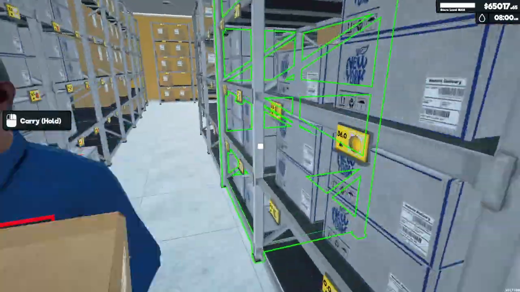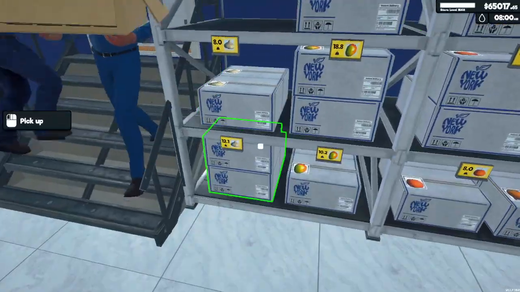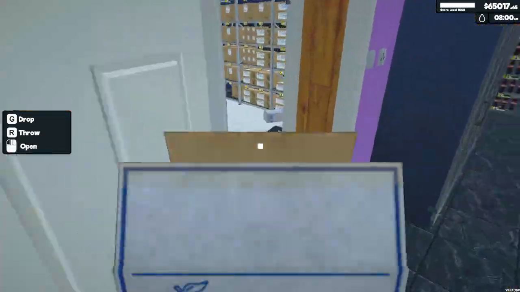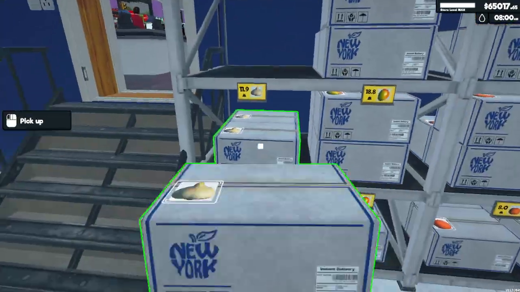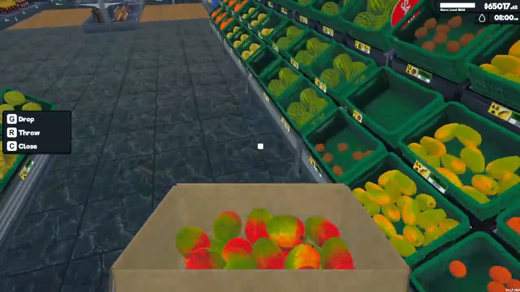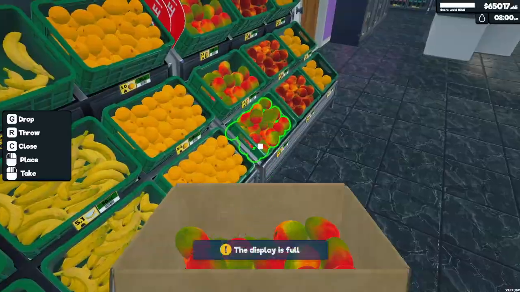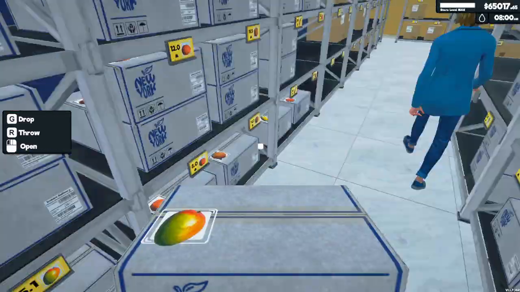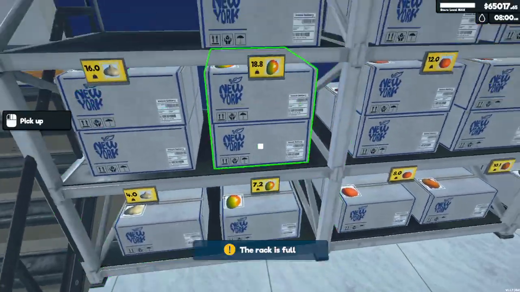They're just good. I love buying them when I see them in the store. All right, so that one's good there. That was from the bottom. Where's my mangoes? All right, so I'm gonna put that to the top. Oh, you don't have to.